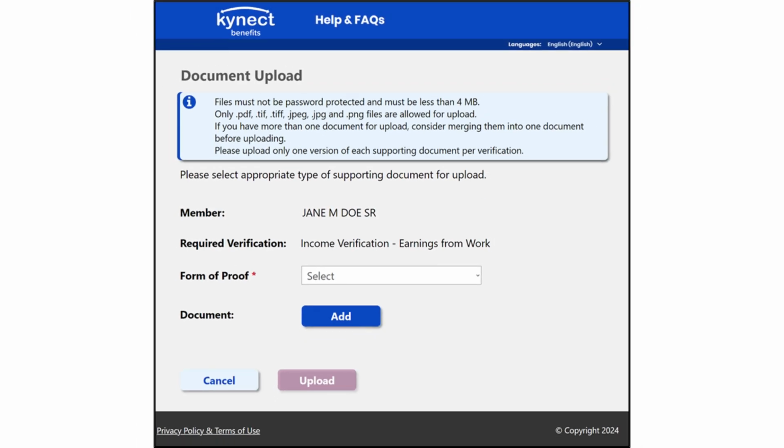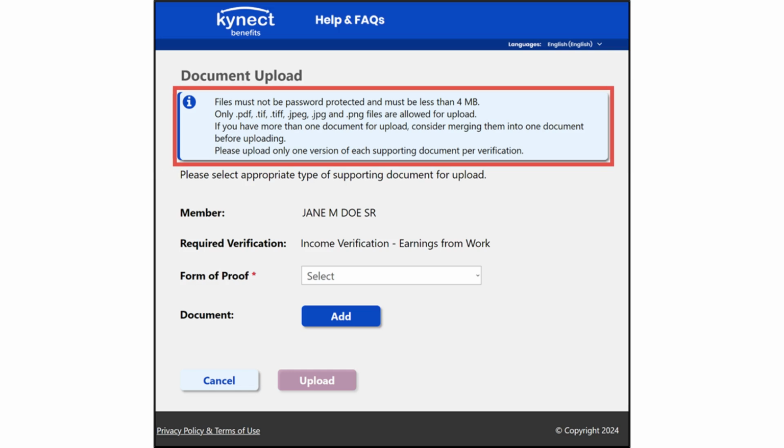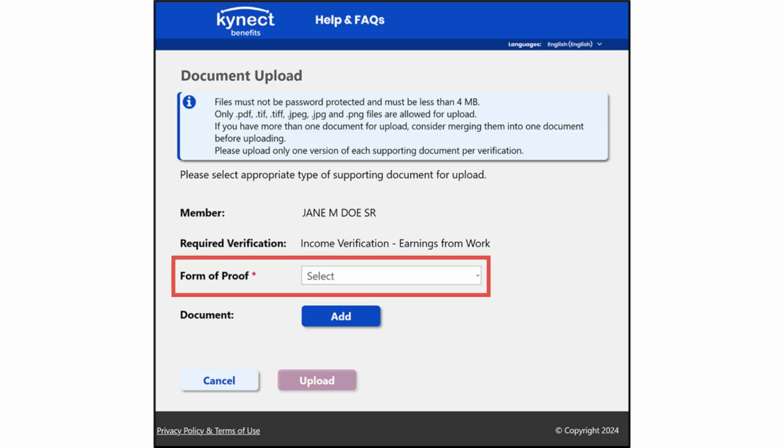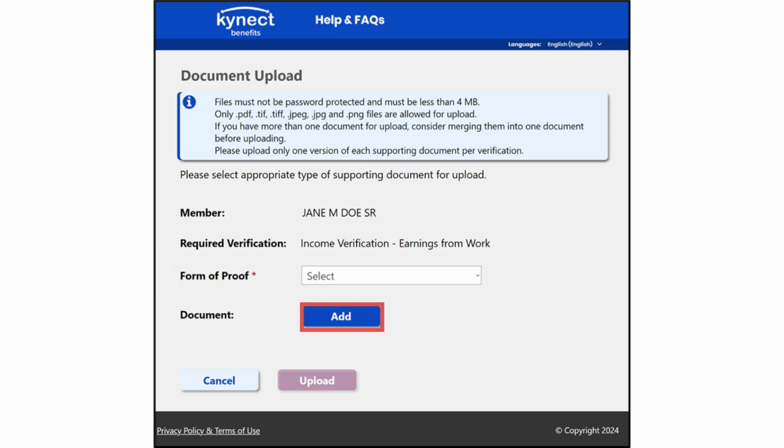The document upload screen displays. Review the document guideline information box at the top of the screen. Once reviewed, select the appropriate form of proof you are adding for upload by using the drop-down field. Next, click Add and select the appropriate document from your computer's files.